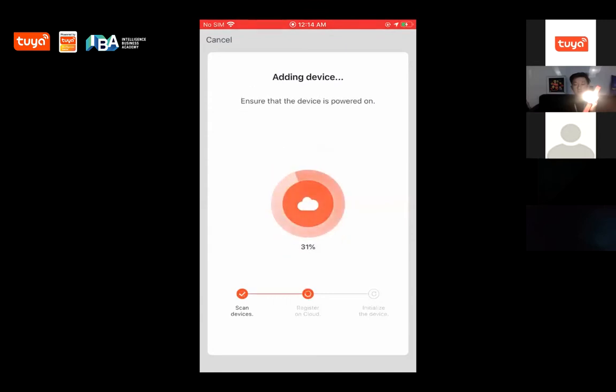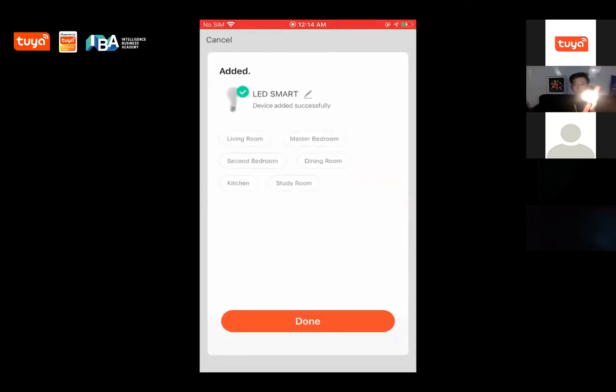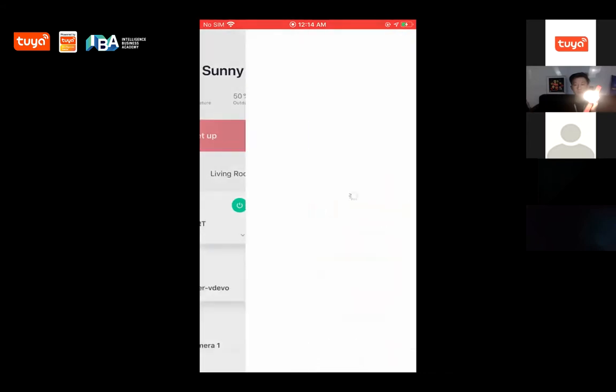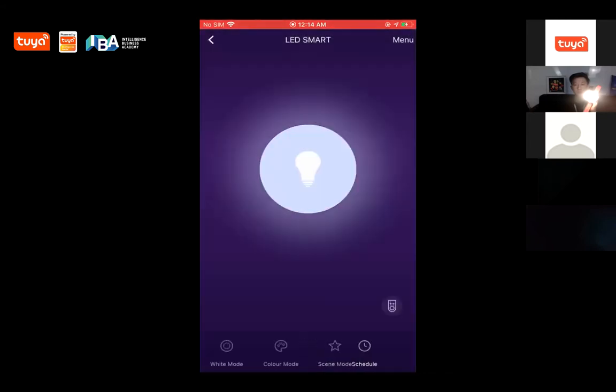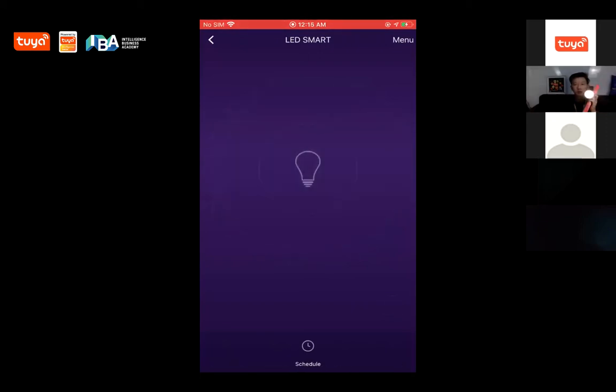Now the second step, the device is doing registration on the cloud. Okay, now the connection has been finished. Then we click down here. Now we enter the device UI panel. Now the bulb is on. We turn it off.